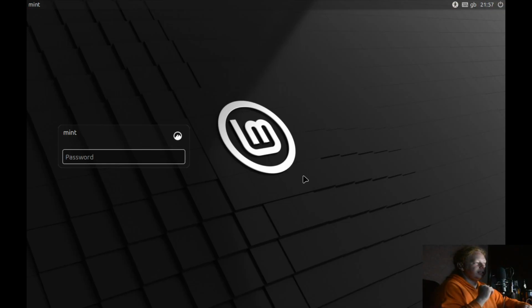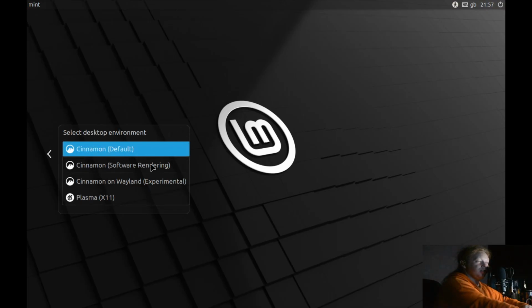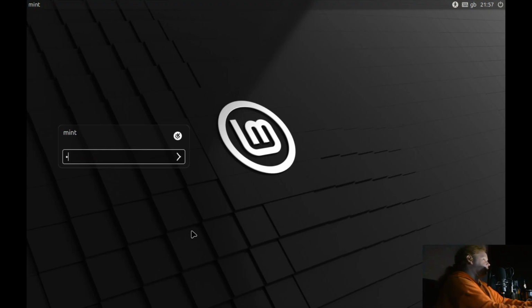This gives us the option to select the desktop environment. This is your selection. It is Cinnamon at the moment. In this case here, if we just select KDE, give it a couple seconds. Bada bing, KDE. It is quite easily as that.